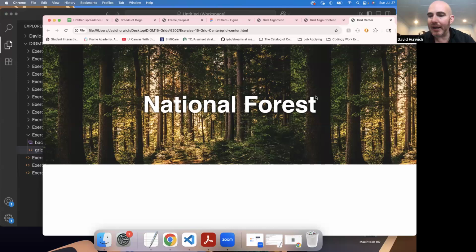So this is why you might want to use CSS grids, not just to lay out rows and columns, but also to distribute and align stuff, which is very powerful.